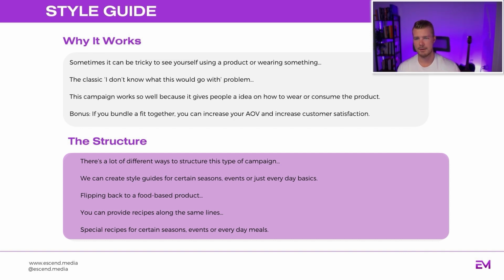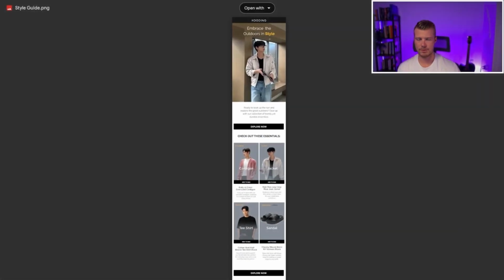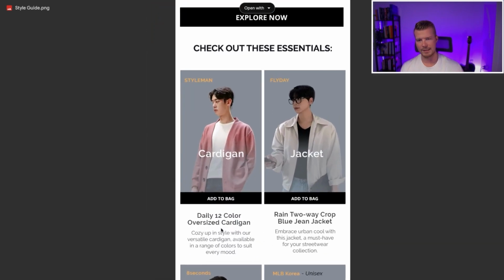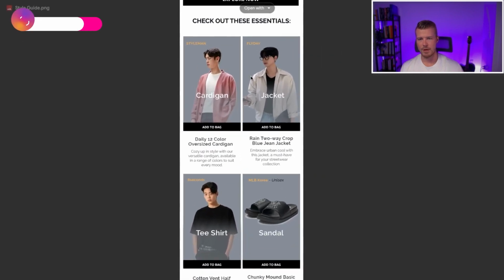So this is an example of what our style guide looks like for one of our clients. Embrace the outdoors. So this is an outdoor style guide, and basically it's super, super simple here. We're just highlighting some of the cardigans, jackets, t-shirts, sandals. We're highlighting a couple of core products that they wanted to promote and showing people how they could style these products as well.